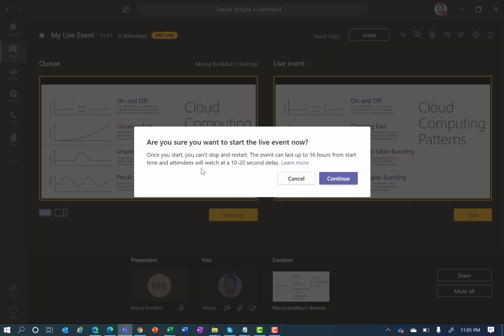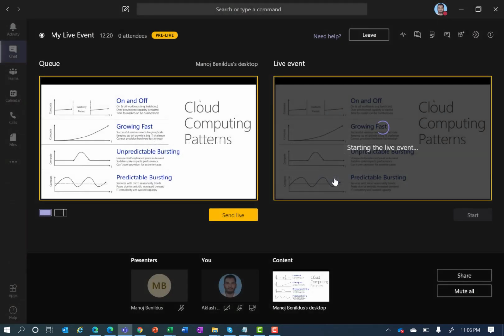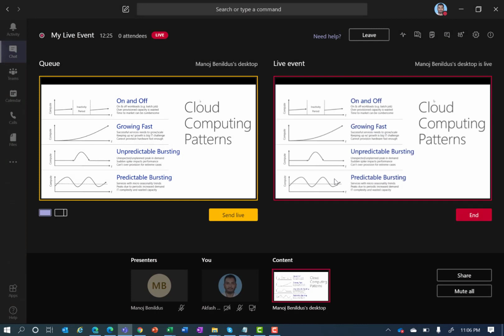There is a notification which says once you start, you can't stop and restart. The event can last up to 16 hours from start time, and attendees will watch at a 10 to 20 second delay. So I'm going to click continue, and the live event is starting. So like I said, now the event has started. You will be able to see that the border, yellow border, has turned into red, and it is live.